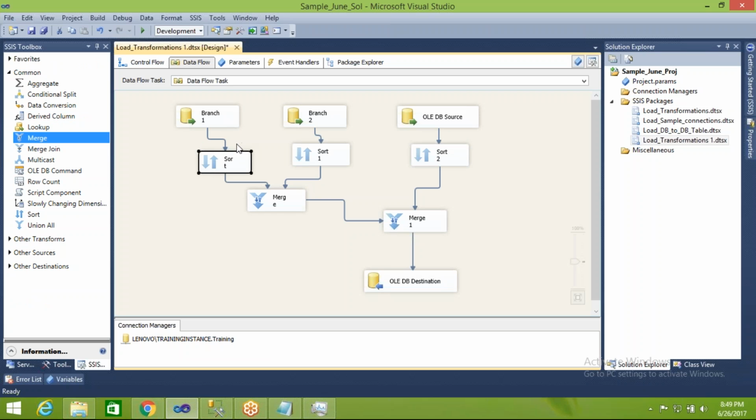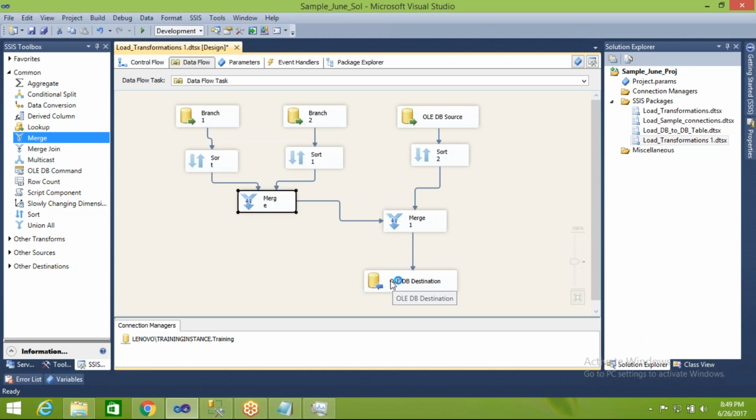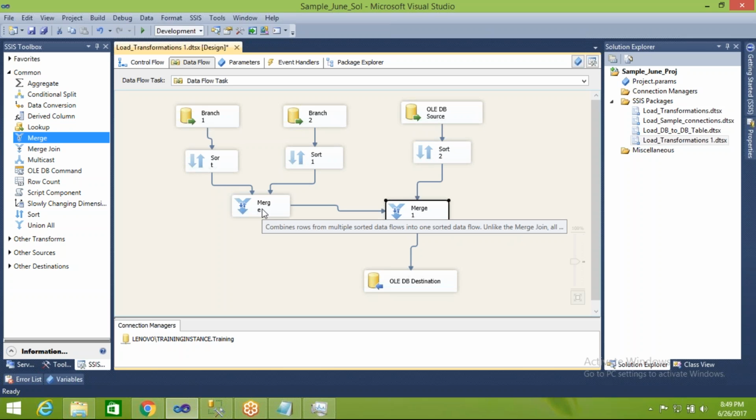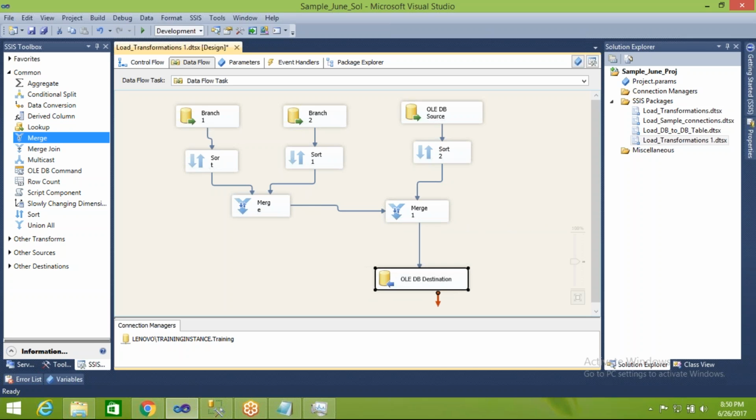If you have two branches, there is no question; one merge transformation is enough. But if you have more than two branches, assume you have three branches here. In that case, for the first two branches we sort the data and load it to the merge transformation. For the third branch, you take one sort transformation and load that sorted information into a second merge, and the first merge's output you pass as input to the second merge, and then finally you load the data into the destination.